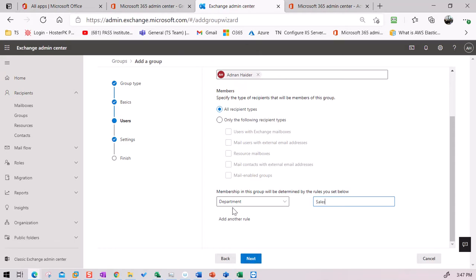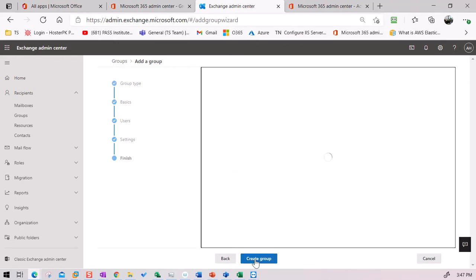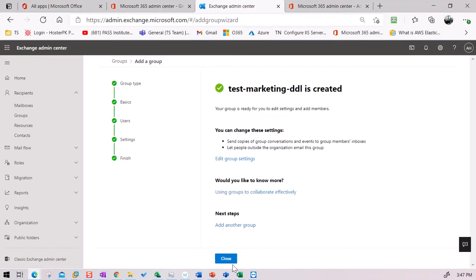So if in the user's department property there is sales, then the user will be part of this group. And the advantage is that as soon as a new employee is registered in your Active Directory or Exchange, and their department value is sales, they will be automatically added to this group. So I'm just going to click next. The email address will remain the same, the one that I copied from the name, and click OK.